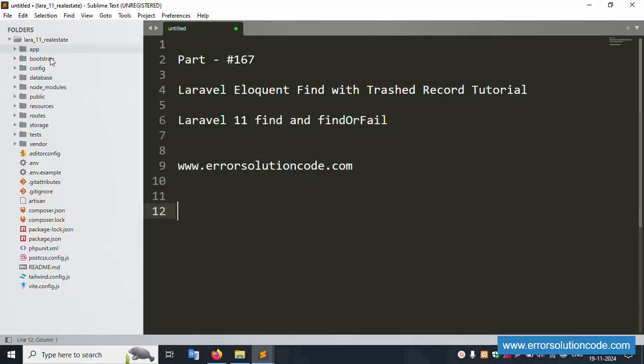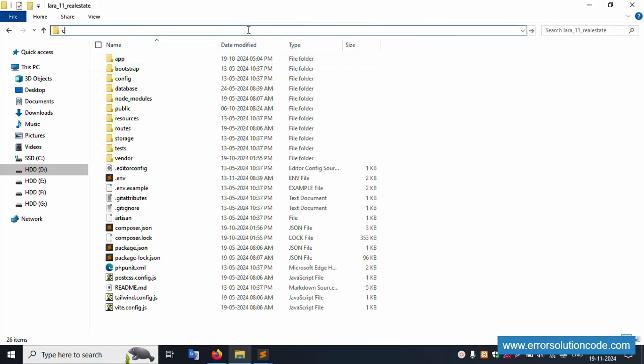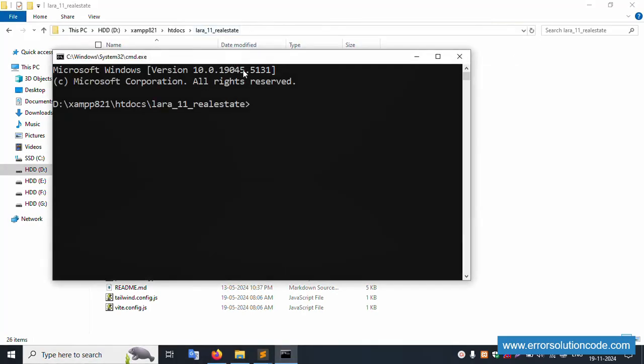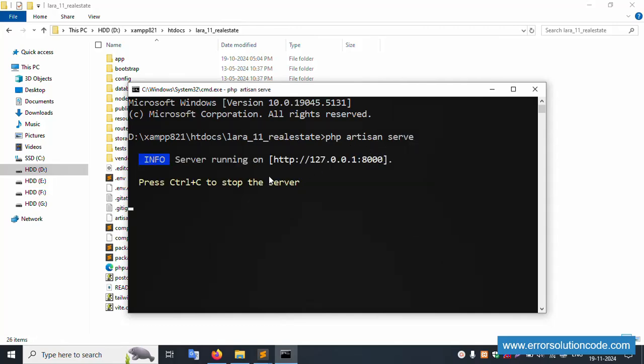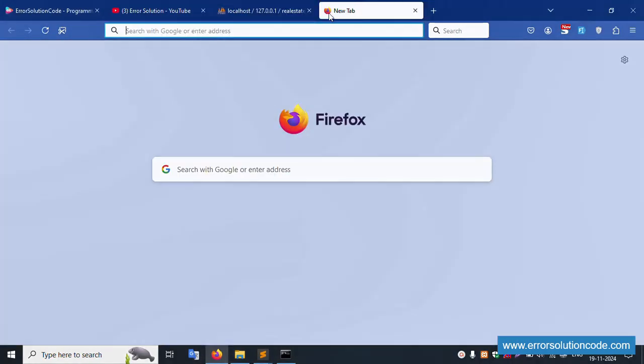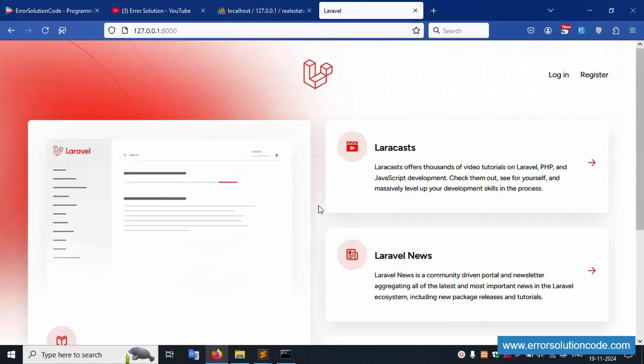This is my Sublime Text editor. Let's open this directory in cmd, the command prompt. Successfully working in the project directory. Let's run php artisan serve and enter. The project is working fine. Copy this URL and hit it in the browser. The browser is working fine.